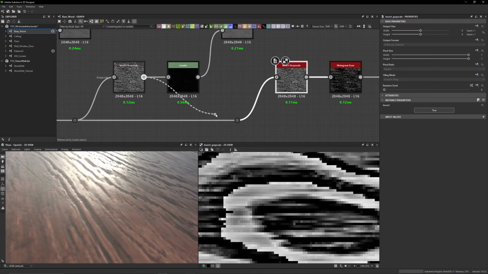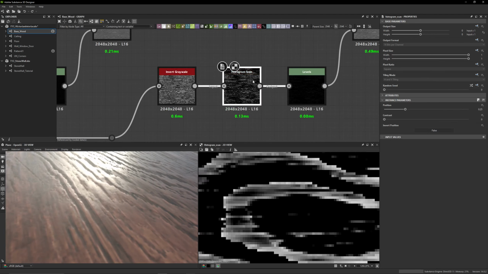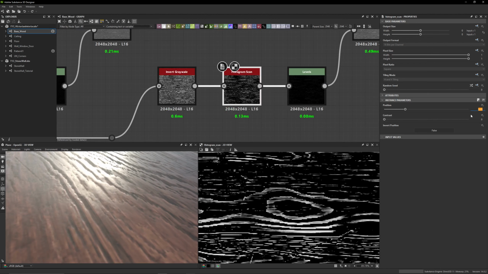Or technically, I guess you could do this. But we're going to stick to the plan. Actually, no, you don't want to do that because you would do an invert. You would do this. But let's not do that. Unless you want to save performance. Anyways, we take from the HBAO. We invert it. And then we do a histogram scan of 0.25.